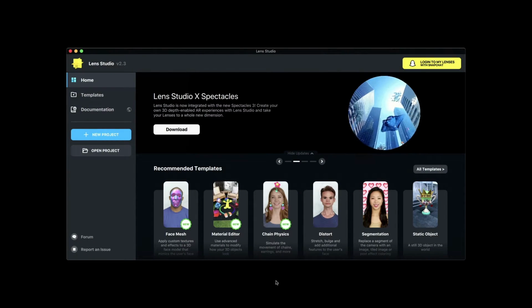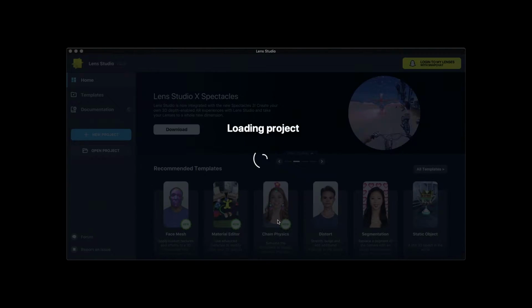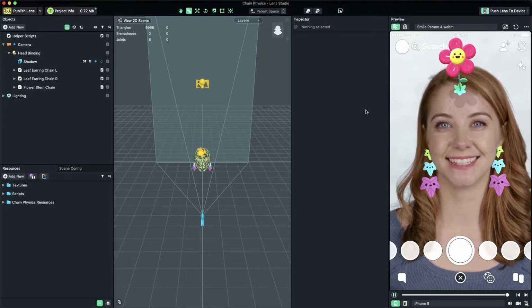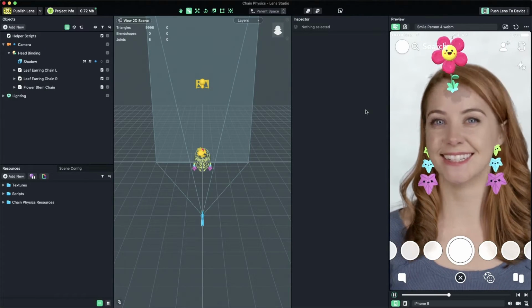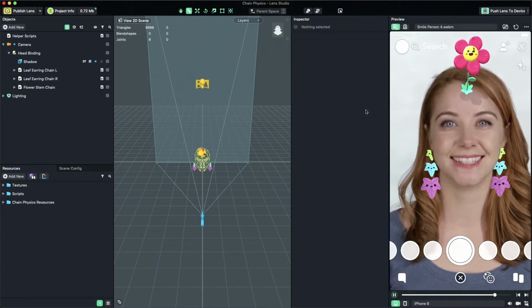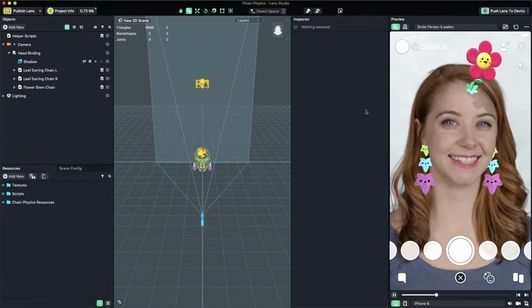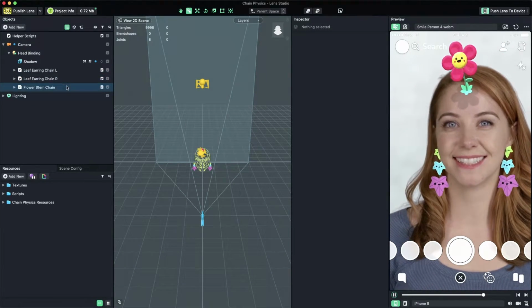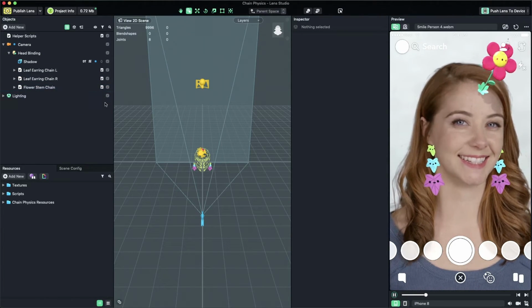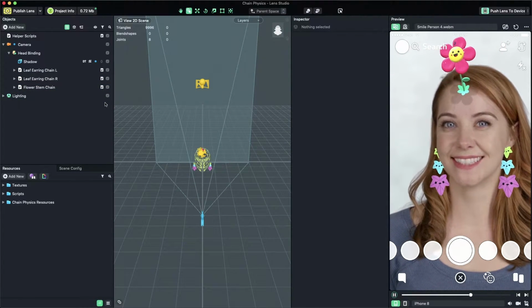Let's get started. First, open Lens Studio and select the chain physics template. The chain physics template relies on the chain controller to drive the simulation of each chain. It provides several options to modify how your simulation looks. Let's start by taking a look at those options.